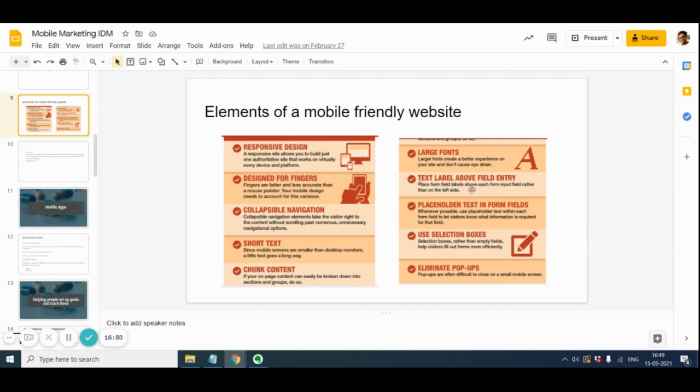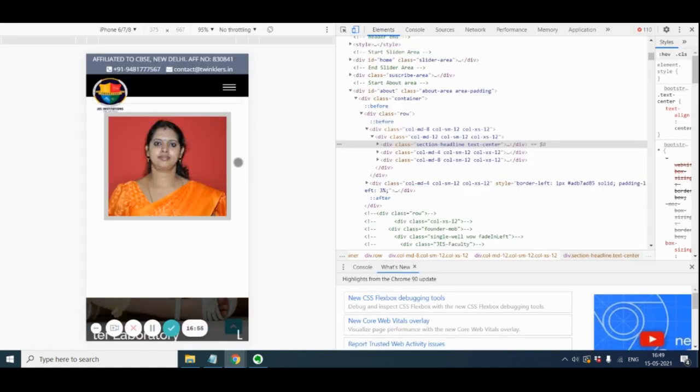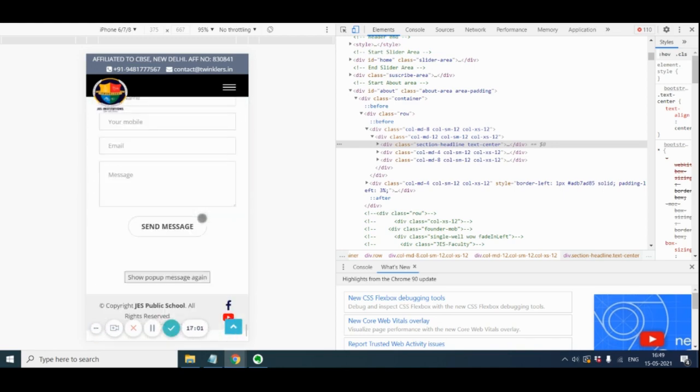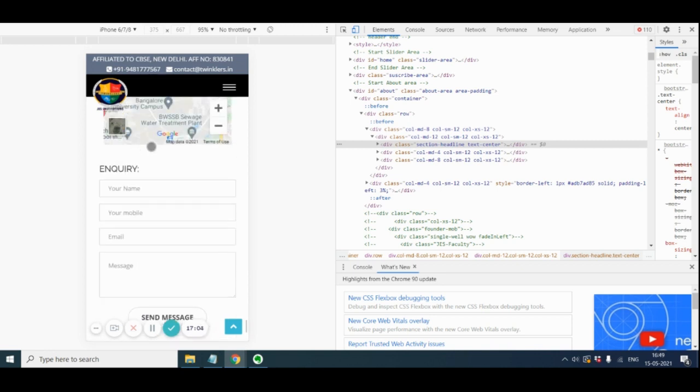Okay, text label above the field entry. That means here in the form, it is very obvious: name, mobile. But suppose you are taking more data, then what you would do is put the label name on top of the box, and give an example of the name, like Kaushik M. You would put the example inside the box.